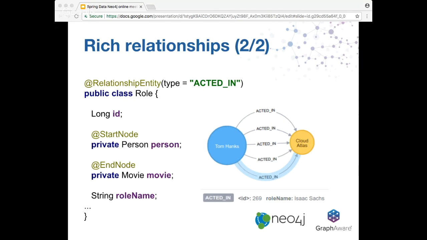And the other difference is that there can be multiple instances between the same two nodes of one type. So in the example on the right, we have a person, Tom Hanks, who acted in the Cloud Atlas movie, but he actually had multiple roles in there. You could either store the roles as a property of the single relationship, or if for some reason you want to model it as multiple relationships, you should use rich relationships to achieve this in OGM.